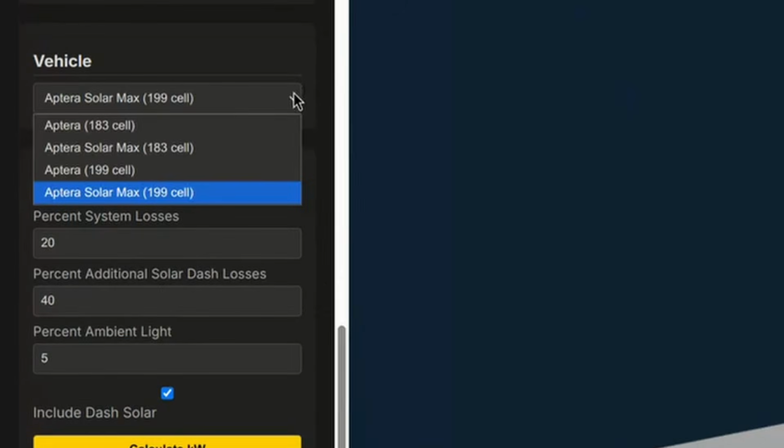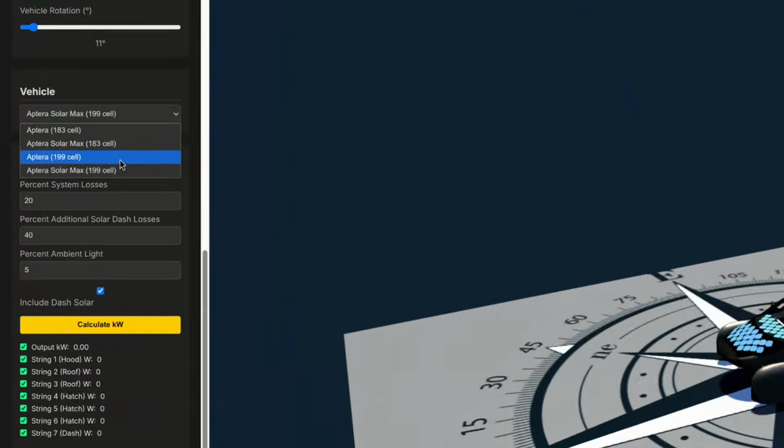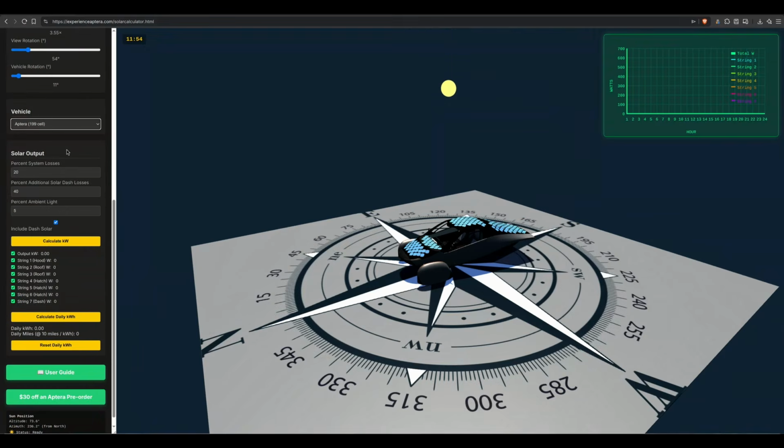The ones labeled with 183 cells are the early validation vehicles that have 183 solar cells in total. The ones labeled with 199 cells are for the updated rear hatch with 16 extra solar cells, which equates to 199 solar cells in total. We'll talk about that more in a minute.